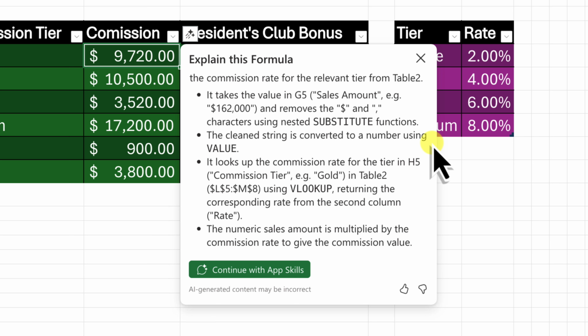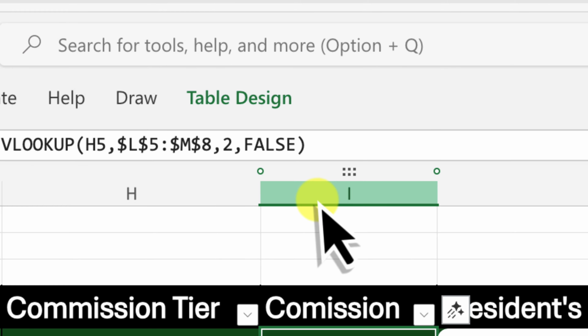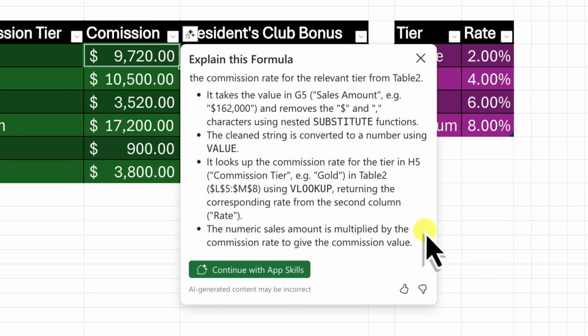Then, it explains that it will return a value from the second column of that table. Finally, the false at the end of our formula means that it will only find an exact match, which is what we need here. After finding that rate, the formula simply multiplies it by the clean number it generated from the sales amount in G5. This detailed deconstruction turns a complex formula into a simple, logical sequence of steps.